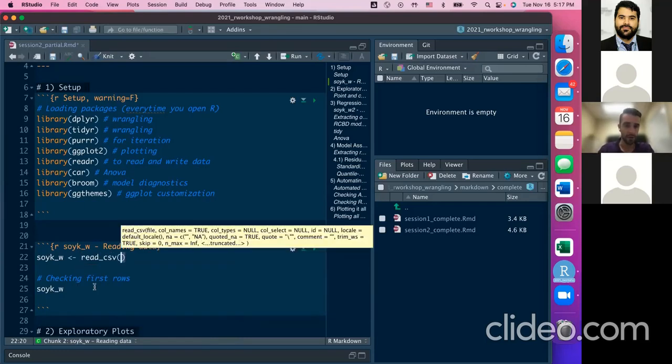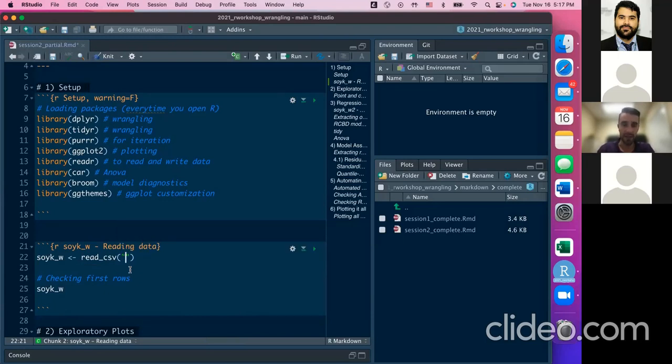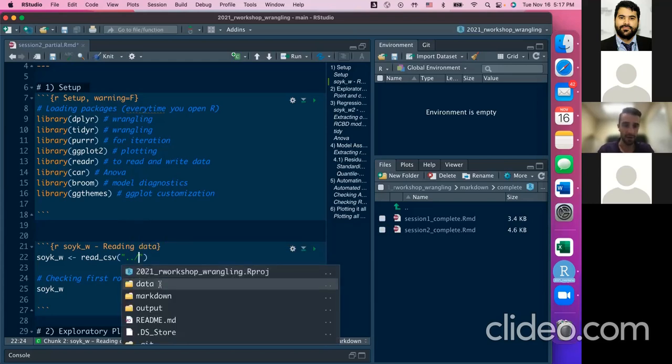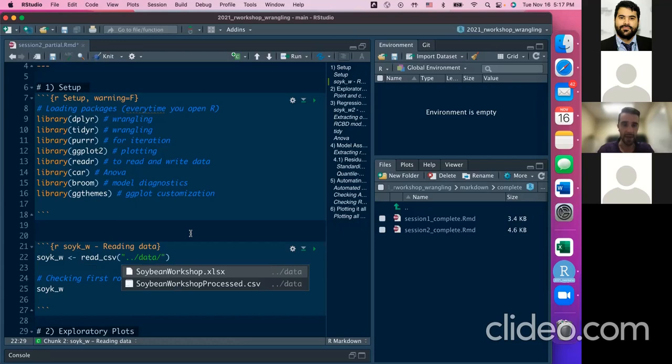Just open and close quotation marks, have your cursor blinking in between them. We need to get outside first of the markdown folder. We do that by typing .. and hit tab. You browse into the data folder, hit tab again, and you should have 2 options now. We want to select the process.csv option.